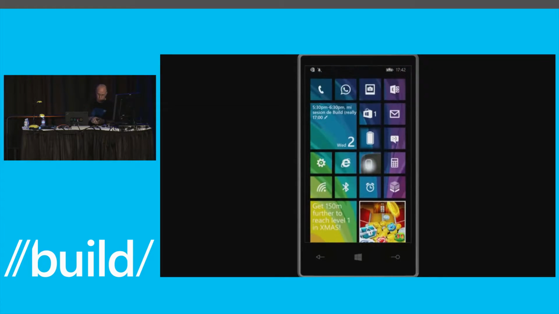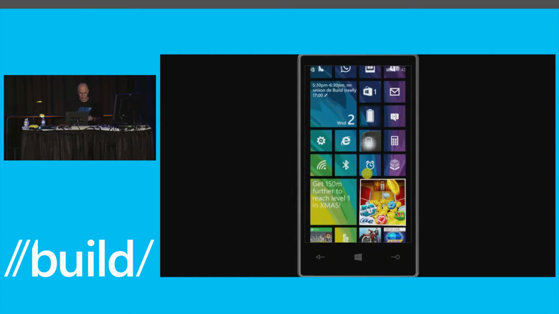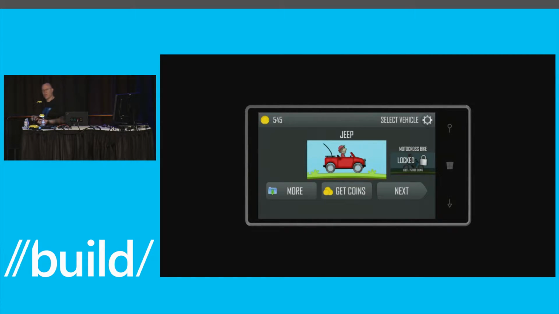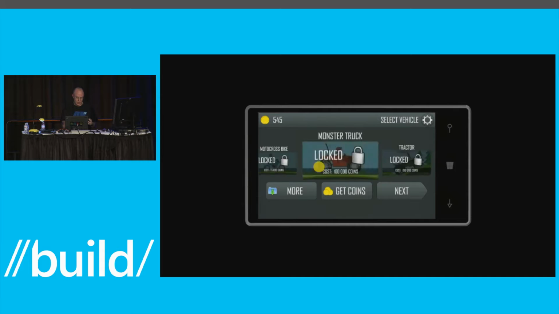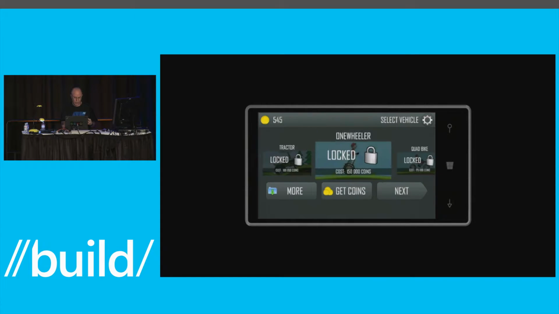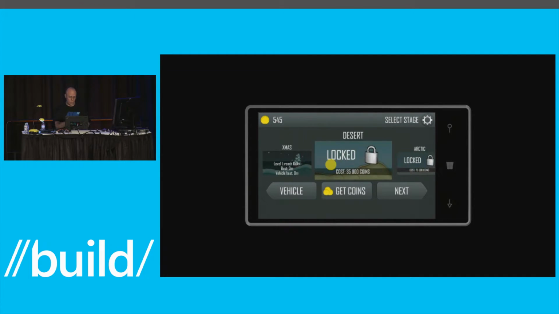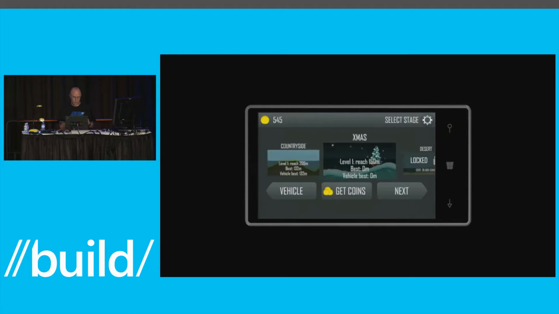Okay, so you see here my Windows Phone 8, and let's look at Hill Climb Racing. Another show of hands here. Who has used Hill Climb Racing? Okay, it's about a third of you. Well, this is an example of good practices of in-app purchase. Here you can see that you basically have a vehicle, and you have many more vehicles that you can be using. In this case, I'll choose the Jeep. And then you have many different stages that you can use. And you see some of them are locked, some of them are not.